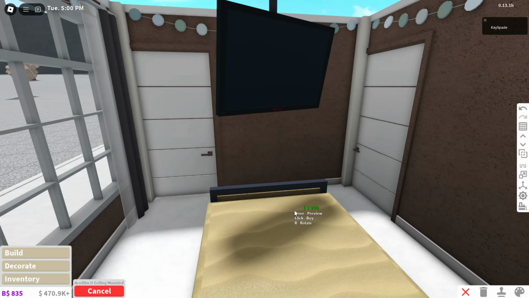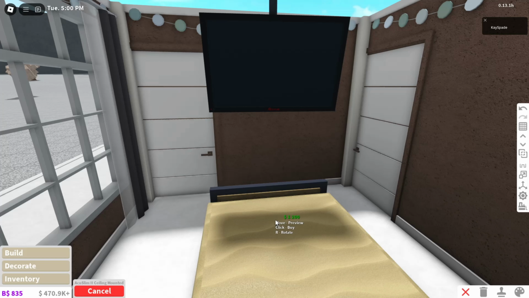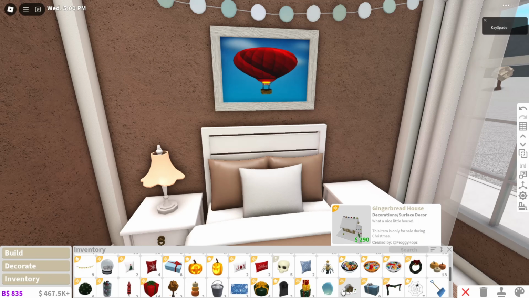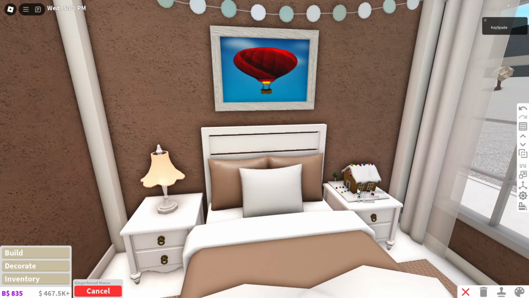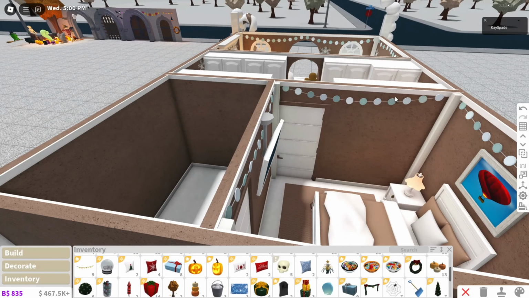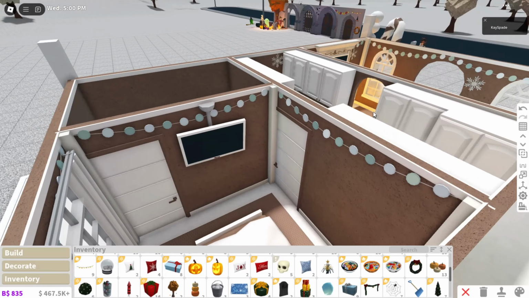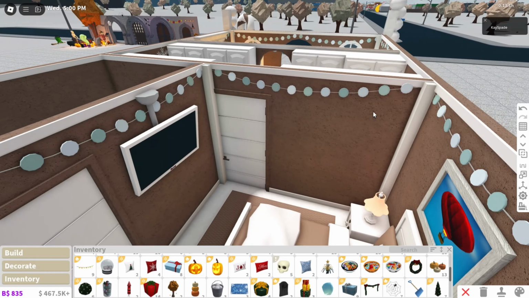And so we have entertainment in the room. I am going to add this hanging TV. And what is a gingerbread house without a mini gingerbread house inside of it? And this is how the bedroom is looking. It is pretty small. You can't really do much with it, but I did try my best with it.